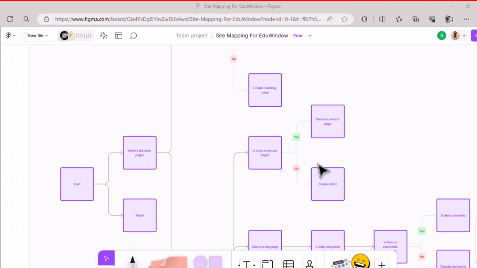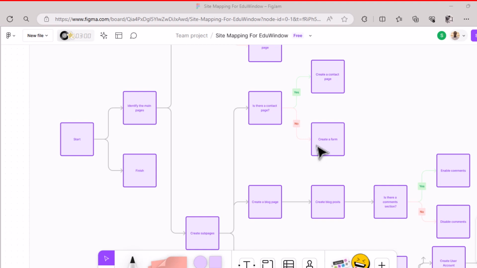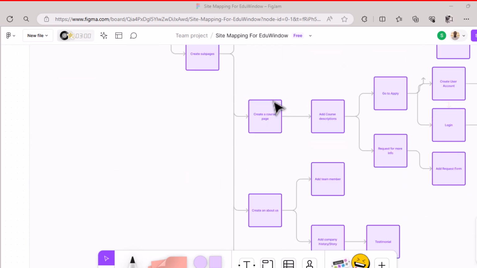So you have two options. It's either you create a contact page where you also implement your form and all those things, or you just create a form. On the home page there can be a form to get requests, to receive feedback, comments, requests from your users. So either way goes. Then we go to the course page.